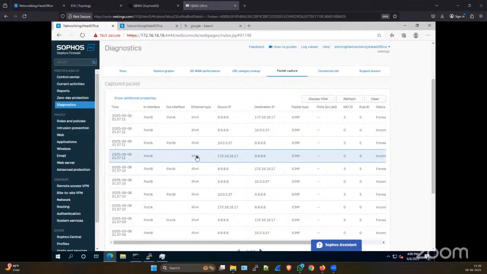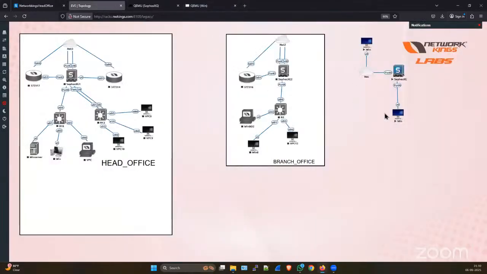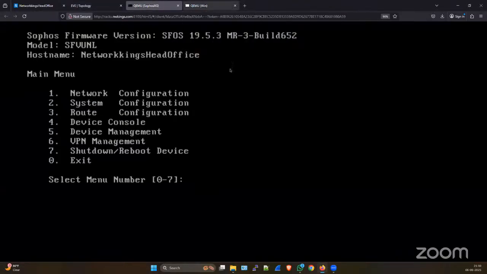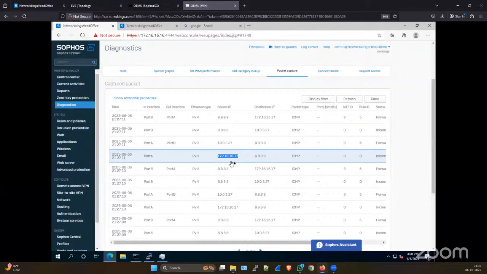The version of the IP is 4. The source IP is 172.16.16.17, right? That is my system IP on which I am working. If I go to the topology, this is my topology. Simply, I have connected the laptop directly to my Sophos Firewall, so that has the IP address.